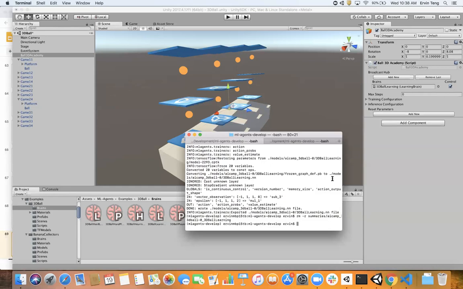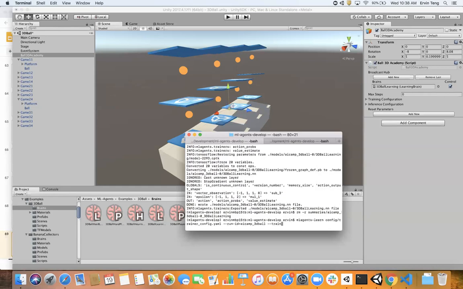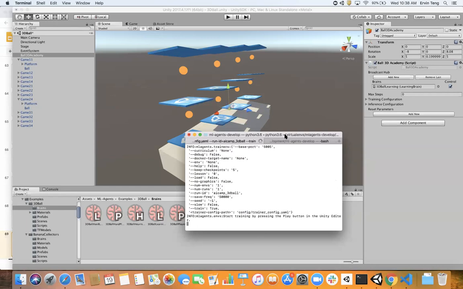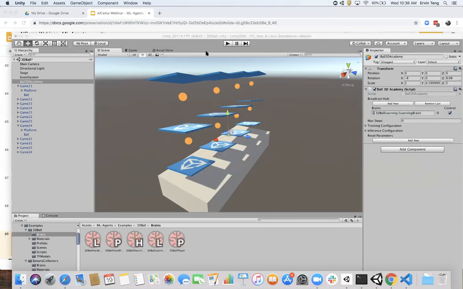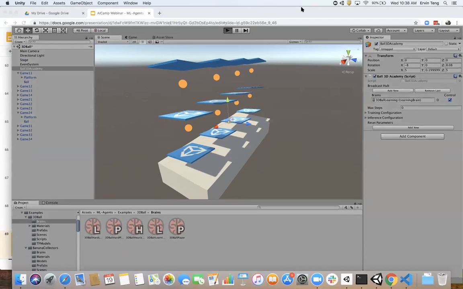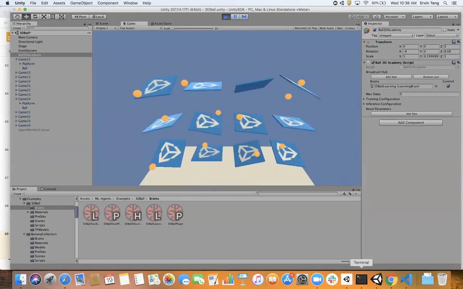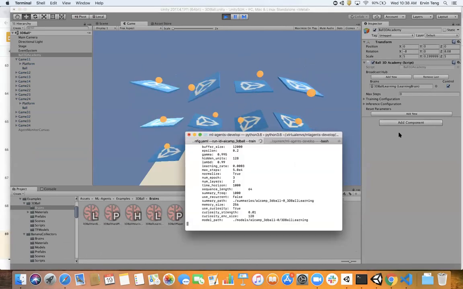Here we go. We have this script, ML agents learn. We pass it a config, we pass it the name of the run, and then we train. It'll say, okay, click the play button. So I click the play button. And you can see the agent right now is kind of randomly moving around.